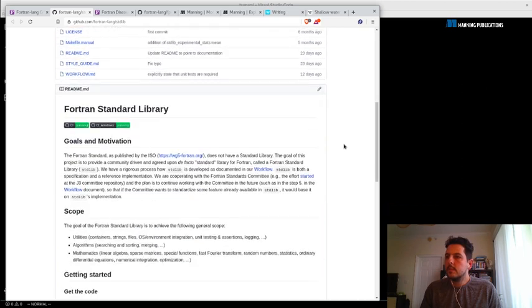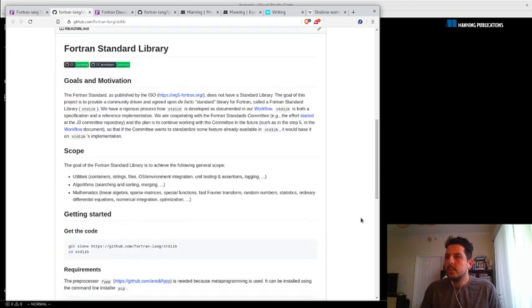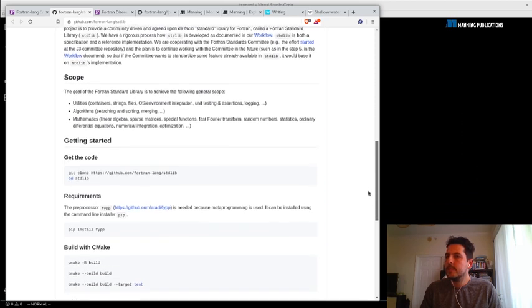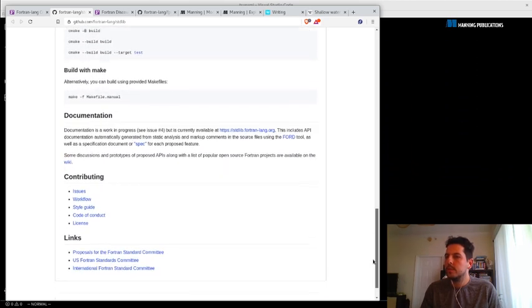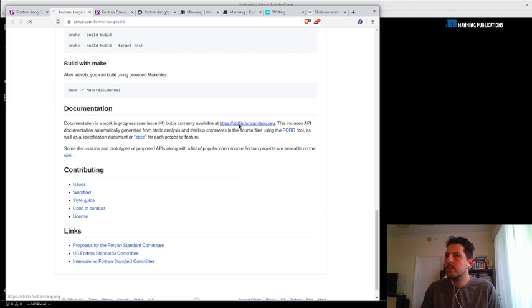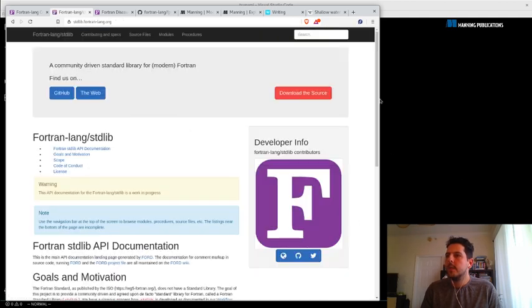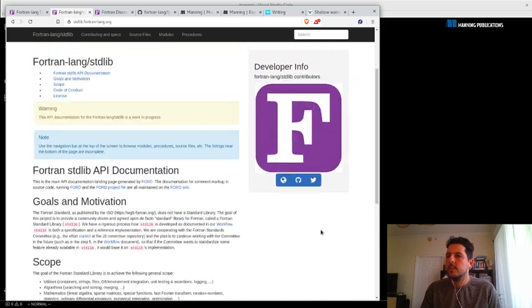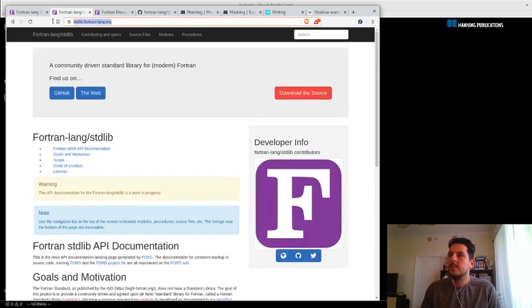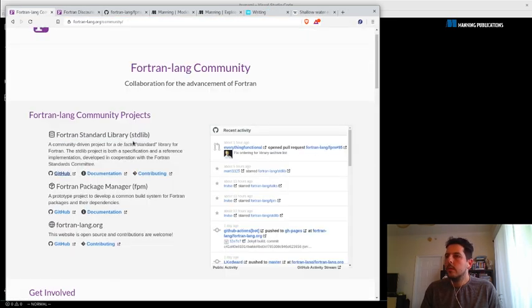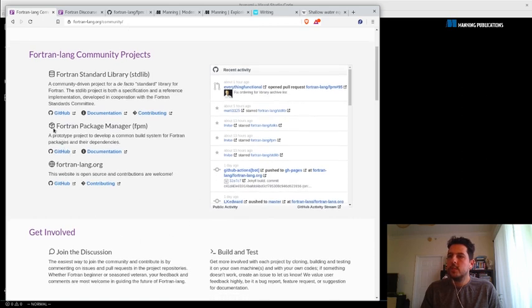On this page you can read more about it, the scope, how you can contribute, and documentation. Right now there's a full API documentation for the standard library at stdlib.fortran-lang.org. Okay, so back to projects. Then there's also the Fortran Package Manager, and I'll say a little more about it in a bit because I'm also going to use it in this stream. And of course this website.